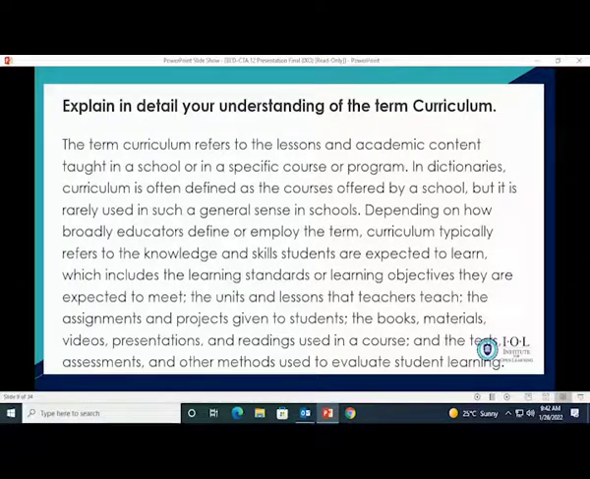Explain in detail your own understanding of the term curriculum. The term curriculum refers to the lessons and academic content taught in a school or in a specific course or program. In dictionaries, curriculum is often defined as the courses offered by a school, but it is rarely used in such a general sense in schools.